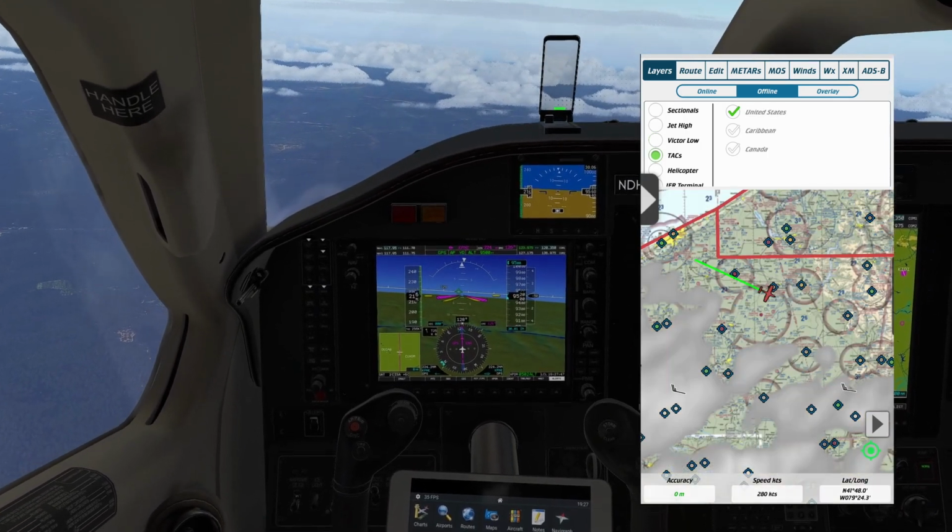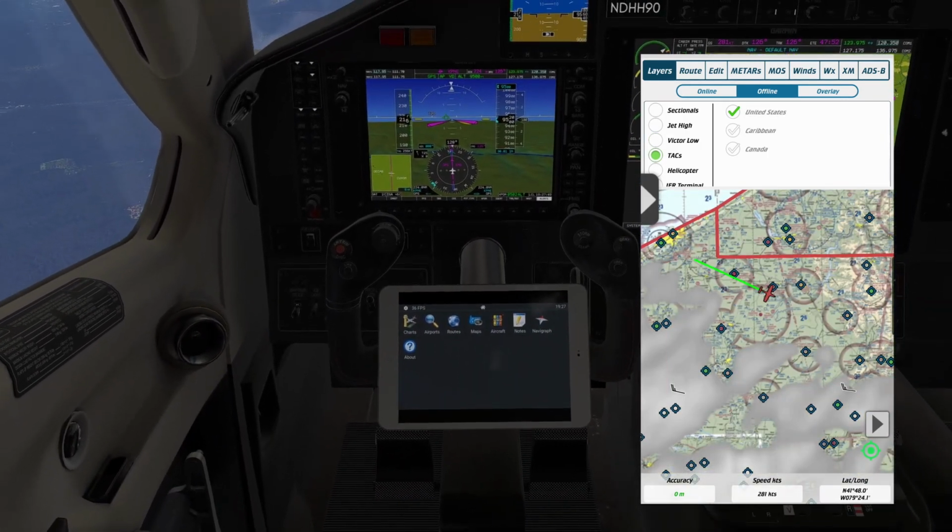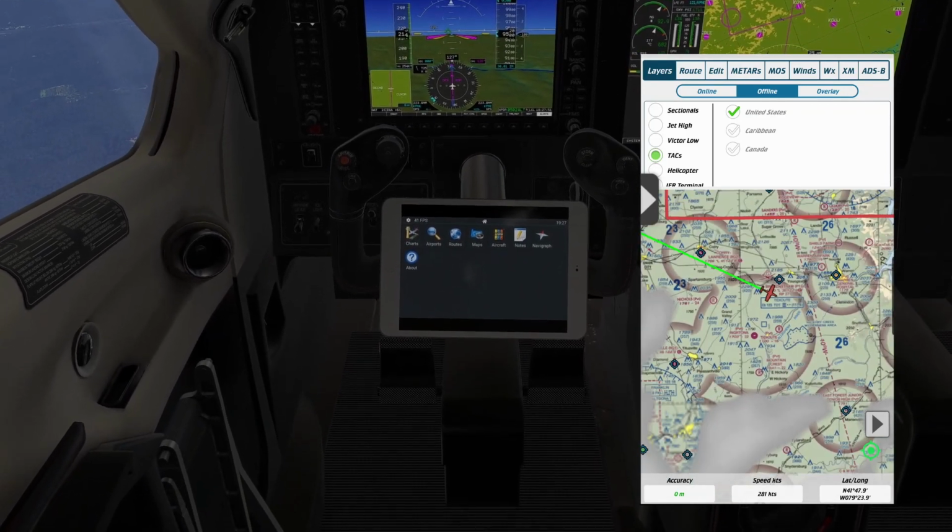It'll also work with Flight Simulator 2020, but you have to install FltPlan Go GPS to get it to connect.